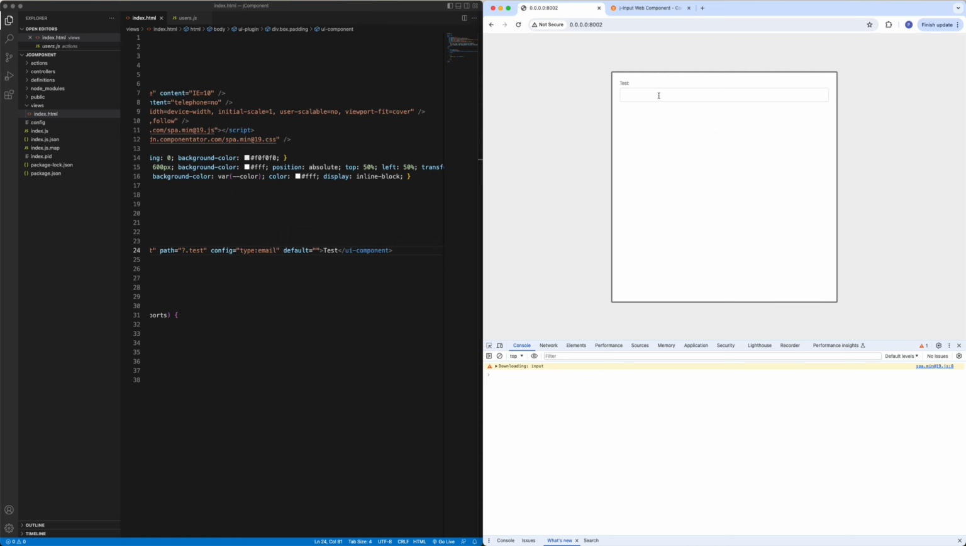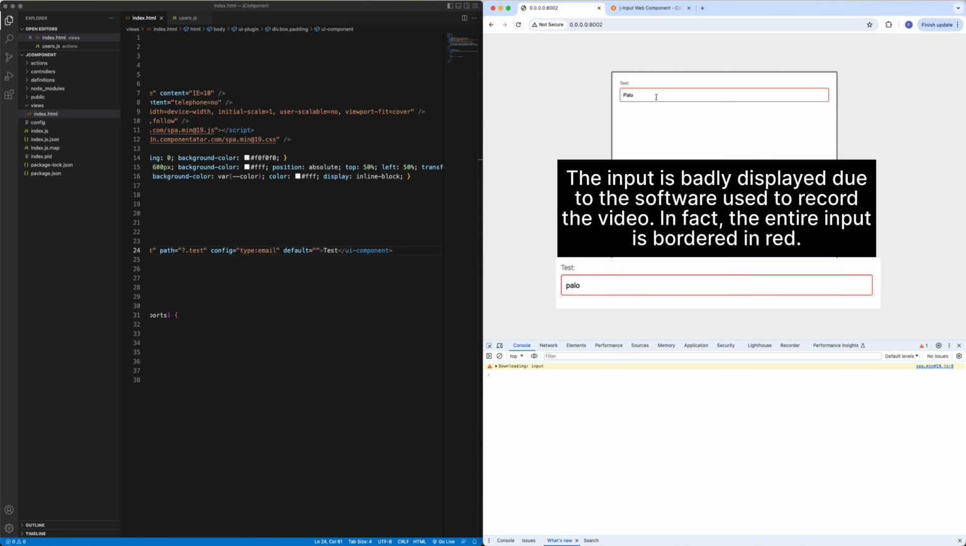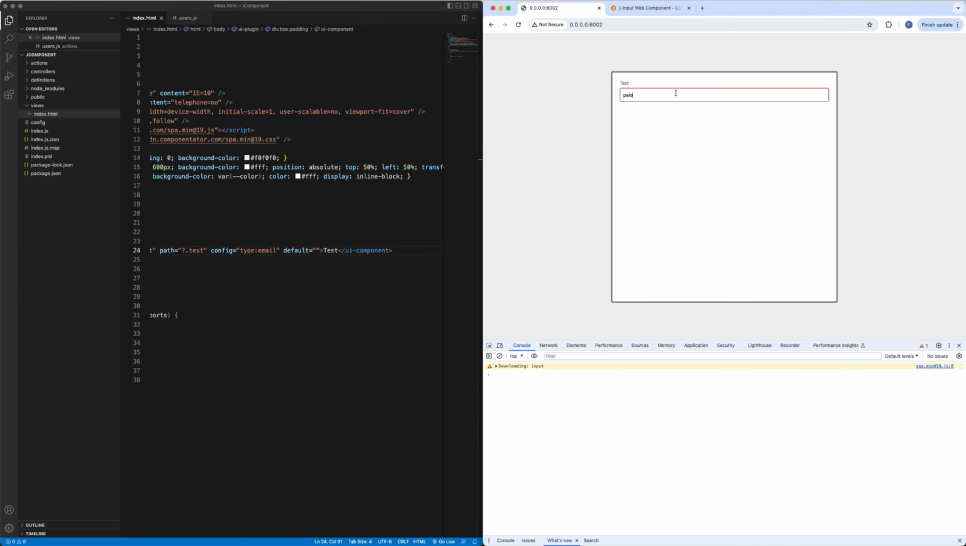So for example, if I put here only my name, Palo, you can see that this input is now displayed as invalid. But if I rewrite it and I will put here my email.com, now you can see that the red border disappeared and it's validated like an email.